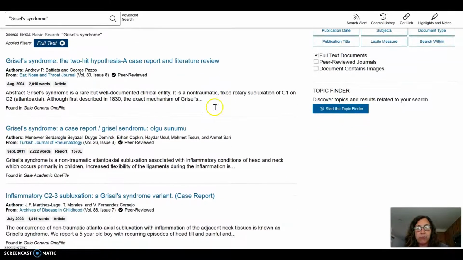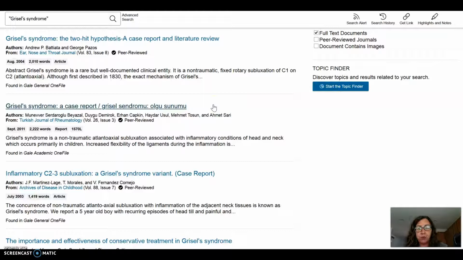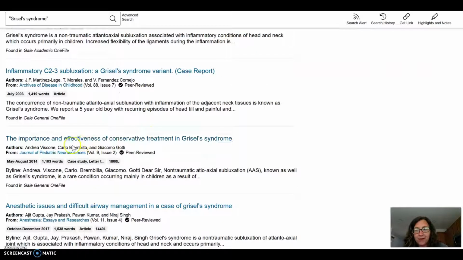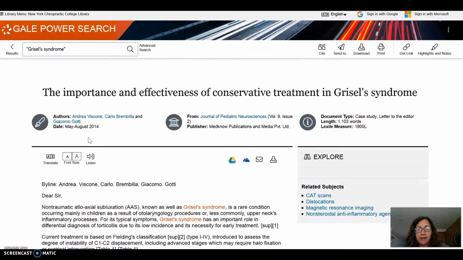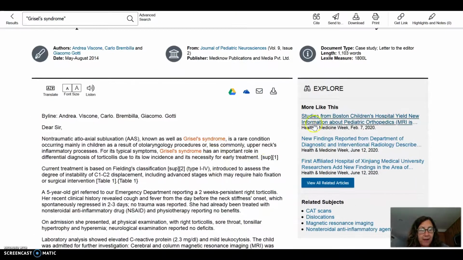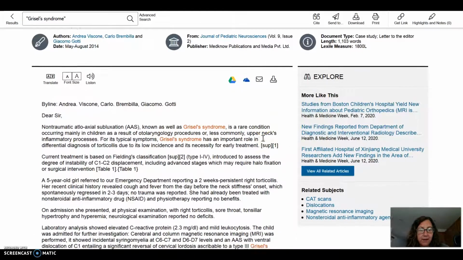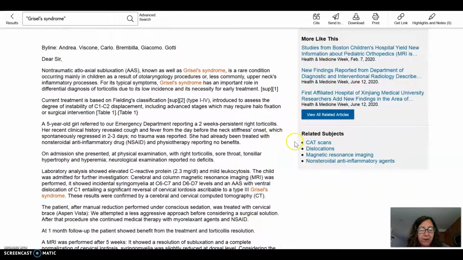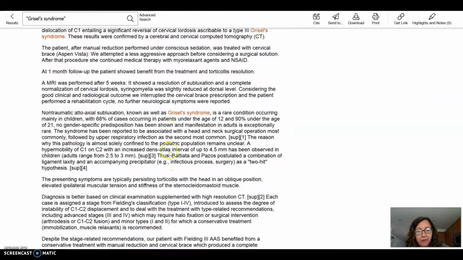Again, I would look through them, be open. You might have to change your question based on the research that is available here. I really liked this one, the importance and effectiveness of conservative treatments. I'm going to click on this for you. And here, right here, it has the same thing, more like this. These might not actually be what you want. But here's some related subjects. So maybe one of your allopathic questions could be about CAT scans. I don't know, depends. I didn't read through all of this.